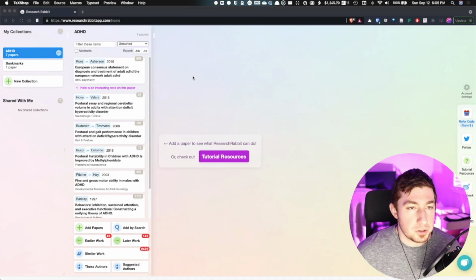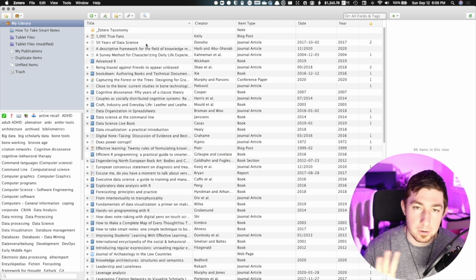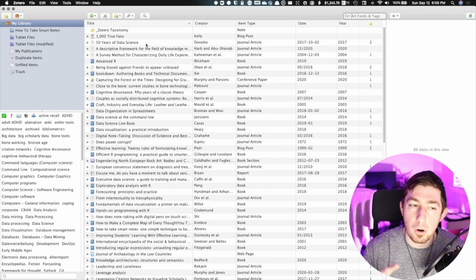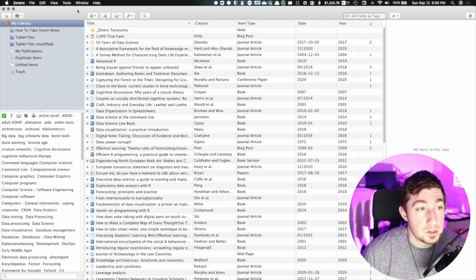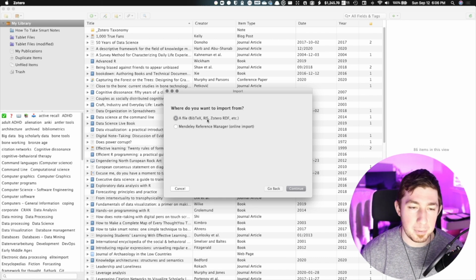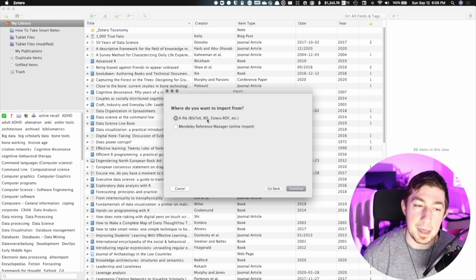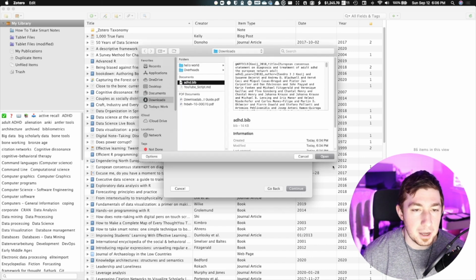I'm going to go over to Zotero. I'll go into more detail on the whole academic workflow now that I use ResearchRabbit in a comprehensive video. But what I can do now is import from a .bib or .ris file. This basically makes it so you can export those citations and ingest them into any other reference manager: Paperpile, Mendeley, Zotero, really anything. So we're going to import that .bib file, ADHD.bib.